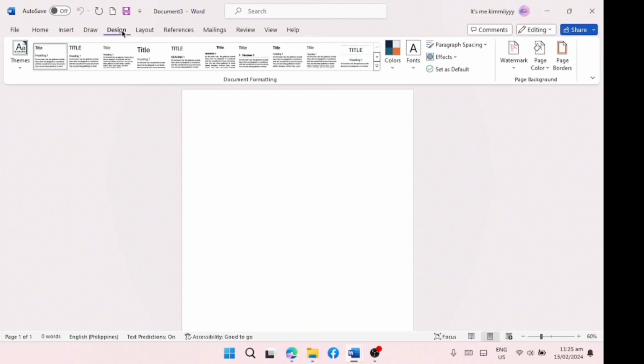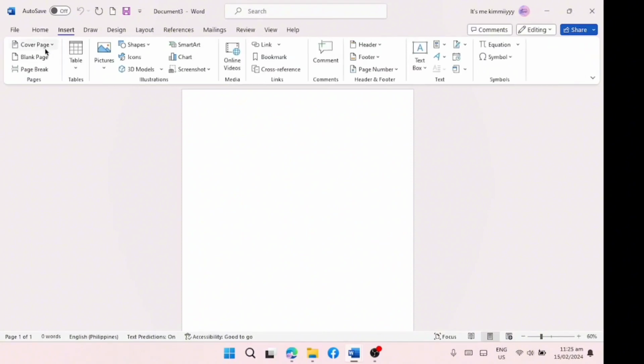Let's say the Design tab, and we get the Design ribbon. When you click on the Insert tab, you see the Insert ribbon. Now, the ribbons are divided up into groups. So we have the Tables group, we have the Illustrations group, we have the Media group, etc.